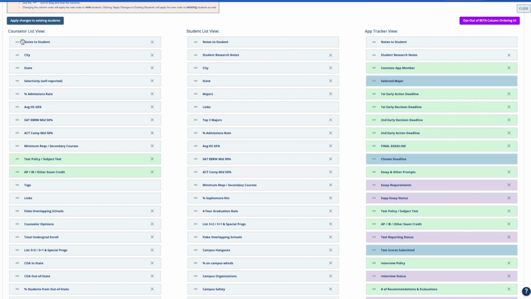Back to the counselor's list, we then identify where the city and state of the school, and then we have the selectivity column. The selectivity column is self-reported by the college. So when it says self-reported here, that's self-reported from the common data set by the university or college directly.